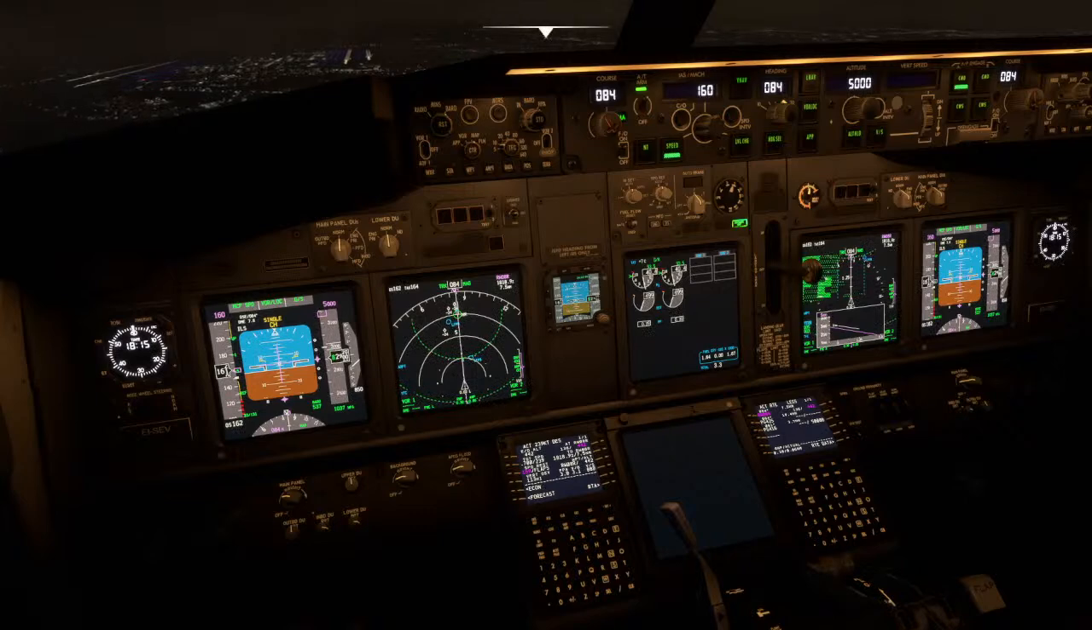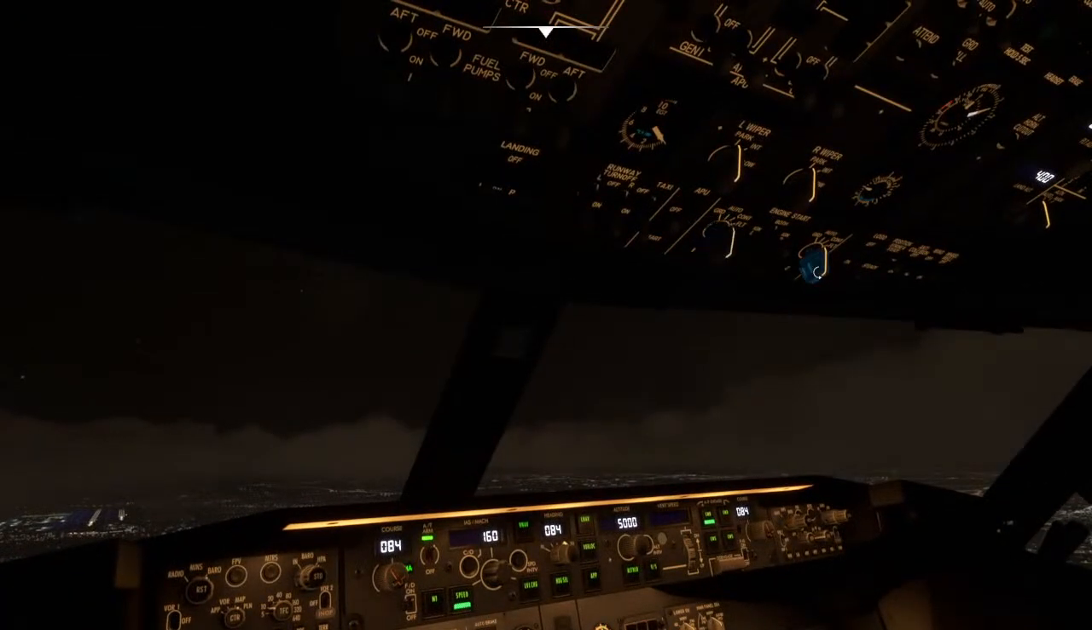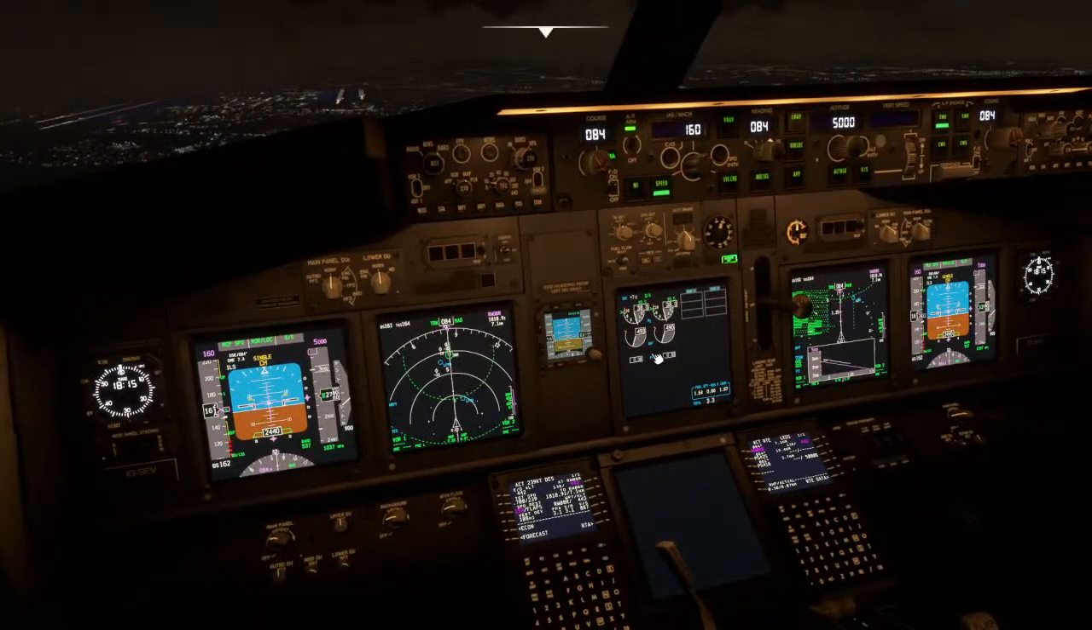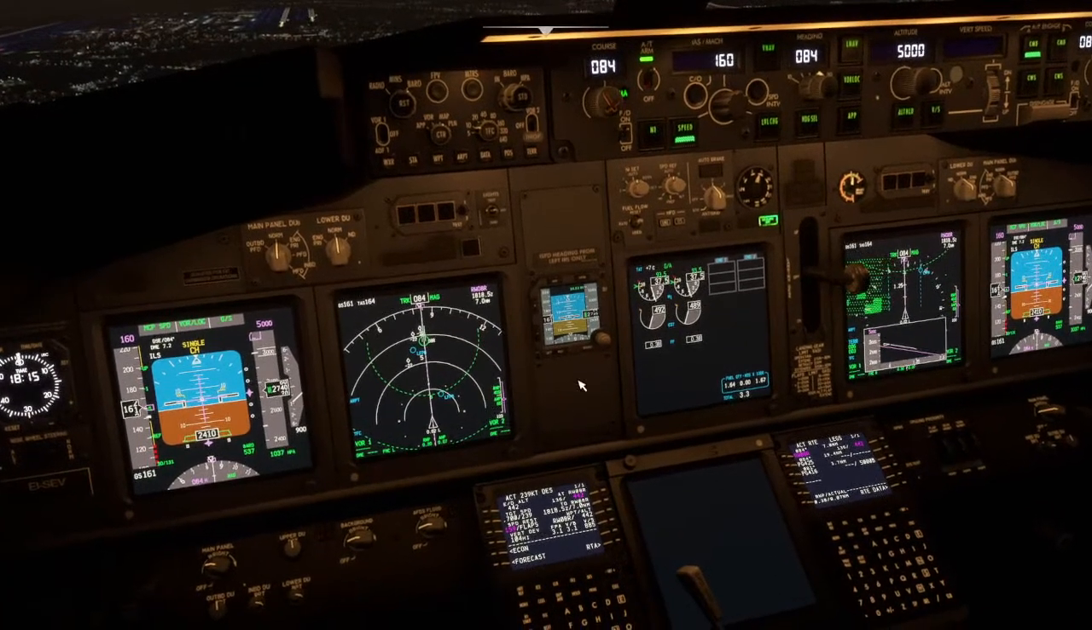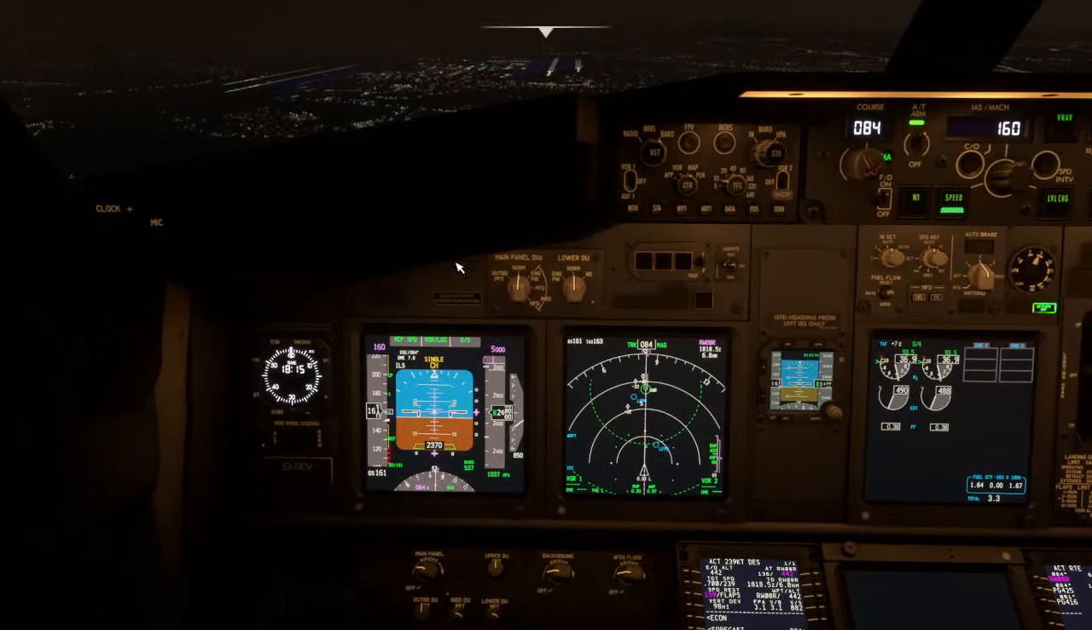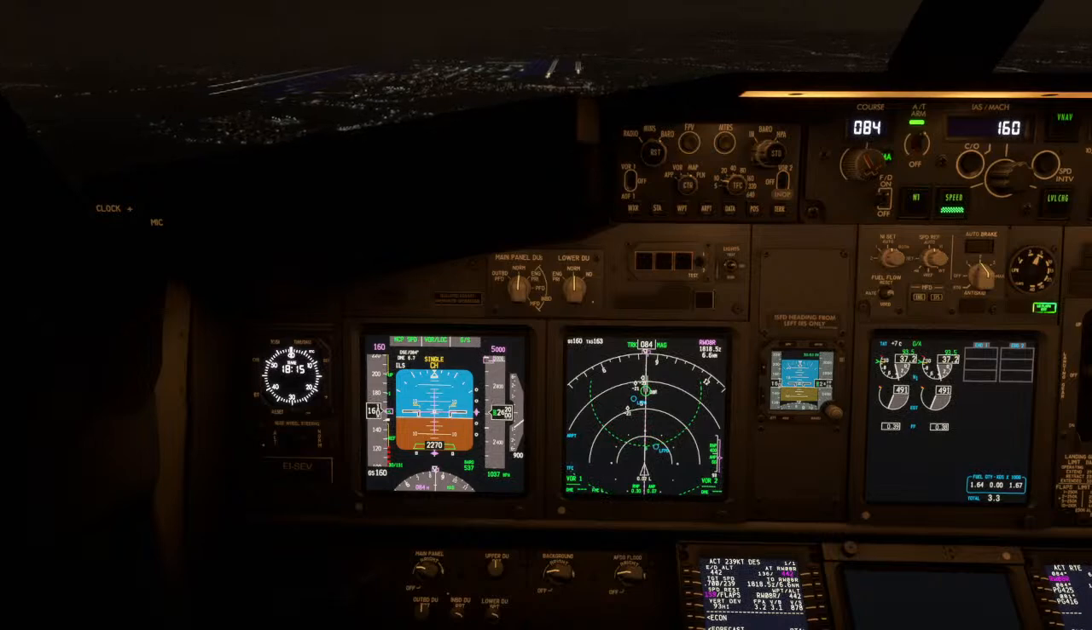Easy 2934, descend to altitude 4,000 feet. Engine start switch continuous. Easy 2934, descend to 4,000 feet, and a QNH of 1037. 4,000 feet and a QNH of 1037. Very nice approach.